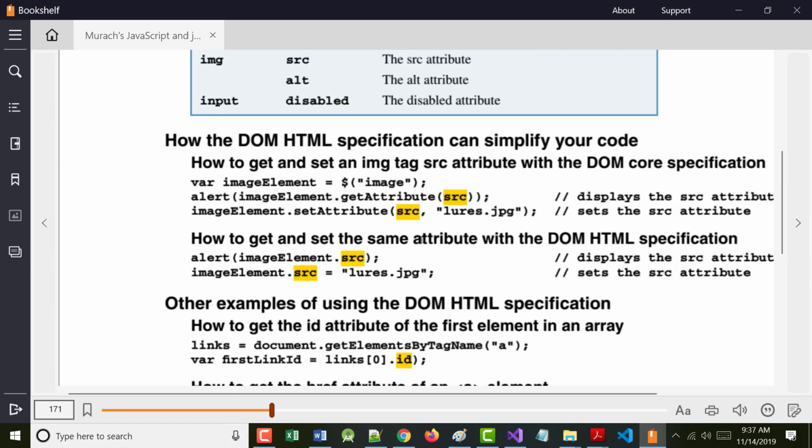So what they're saying here is when you look at this, the DOM can simplify you working with stuff. It can be a shortcut. That said, learning it ain't easy because there's a lot to learn. All right?